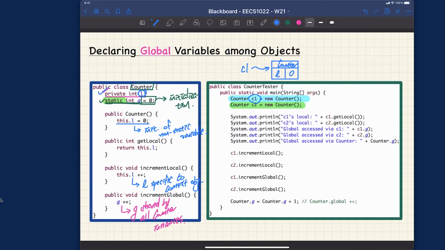You can see we initialize that to be 0 explicitly. And then we got C2 over here. So C2 stores the address of another Counter object. And then you also got L, right? And then in this case, it will also be initialized to be 0, right? So that's about these two lines.